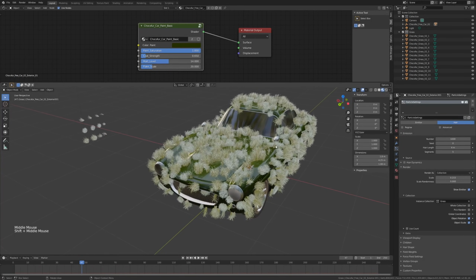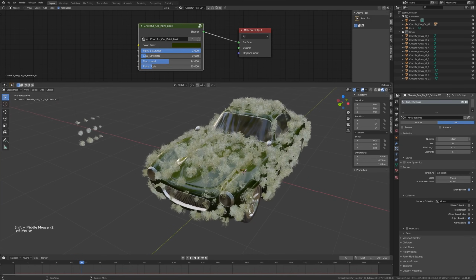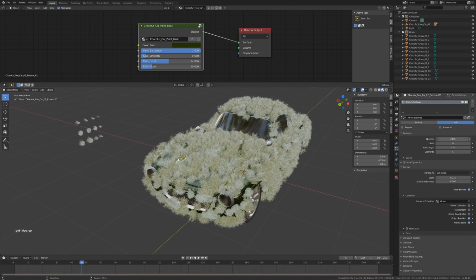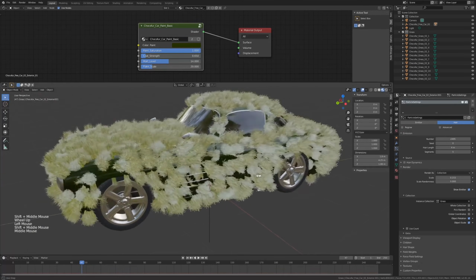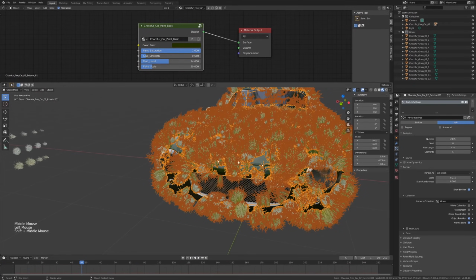Looking pretty good, a little bit sparse though. So what we want to do probably is increase the amount of particles here. And now this can start to slow down your computer. You can probably hear mine whizzing in the background. I need to get a new computer sometime soon.